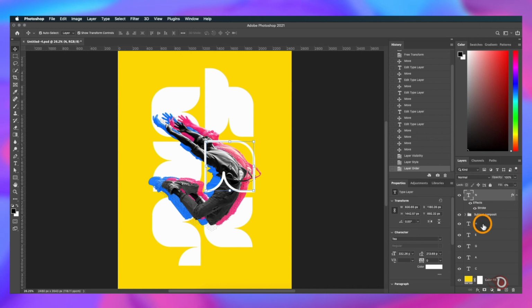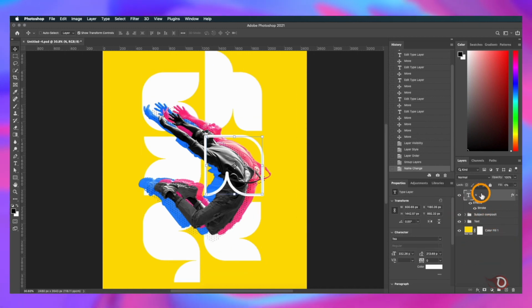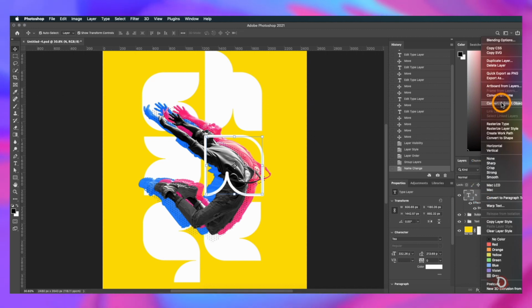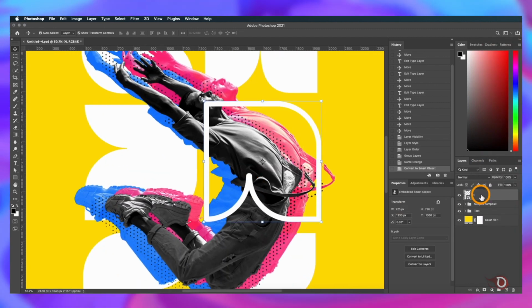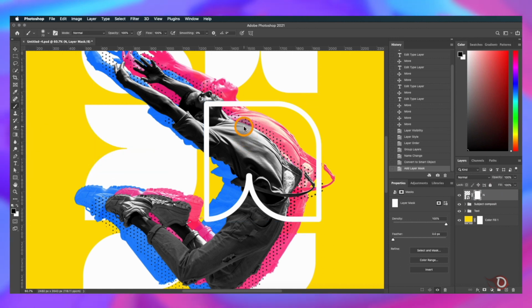If you want, you can group the other text layers together. We have to convert the end layer at the top into a smart object and then add a layer mask to it. Then take the brush tool again, select the soft round brush and keeping the foreground color black, we'll paint on this part of the text like this.